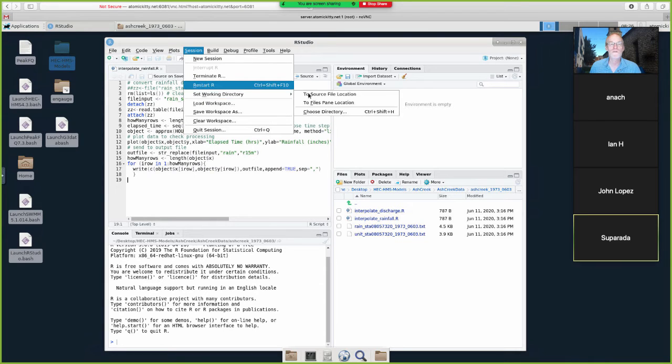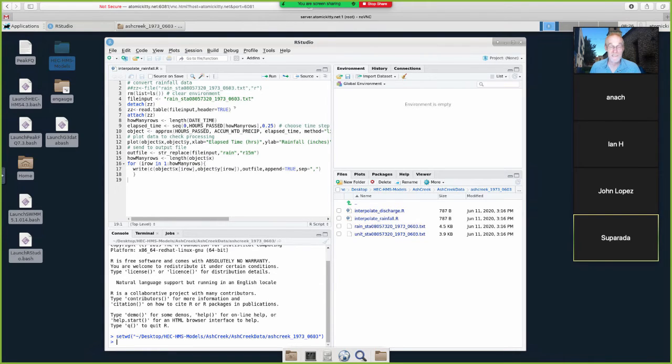So I'm going to set the working directory to the source file location. That too can be automated. So as the file names change, all we have to do is change this line right here. So it's set in the correct working directory. Here goes nothing.